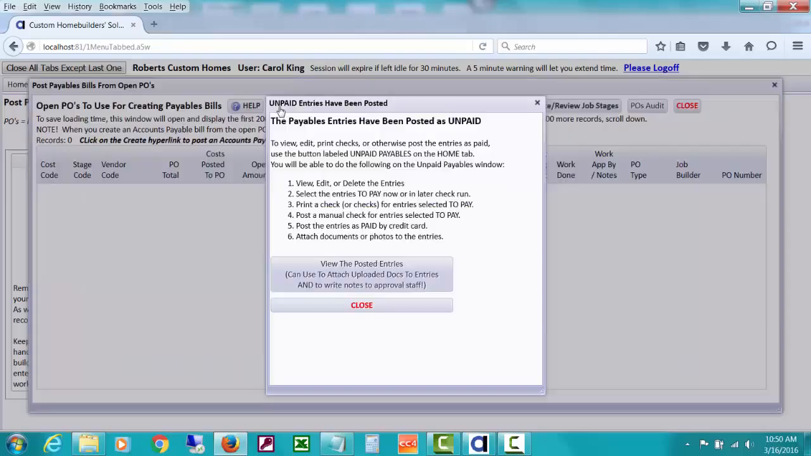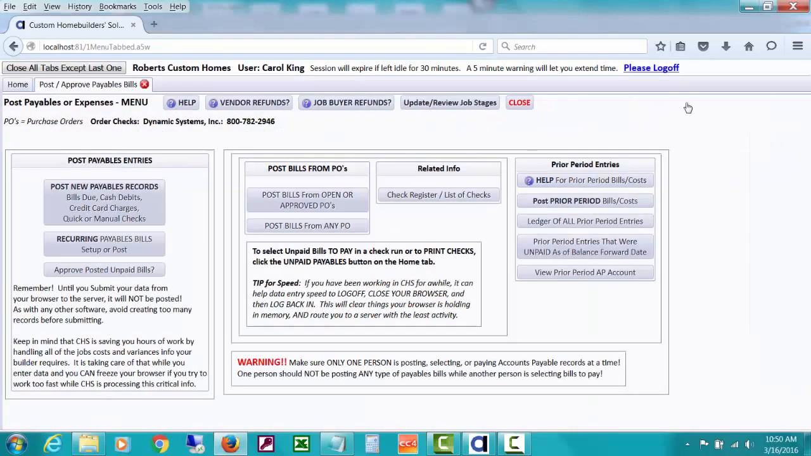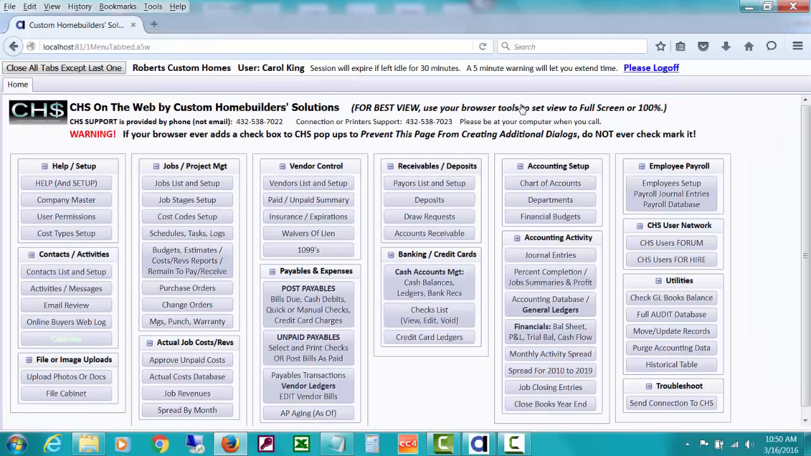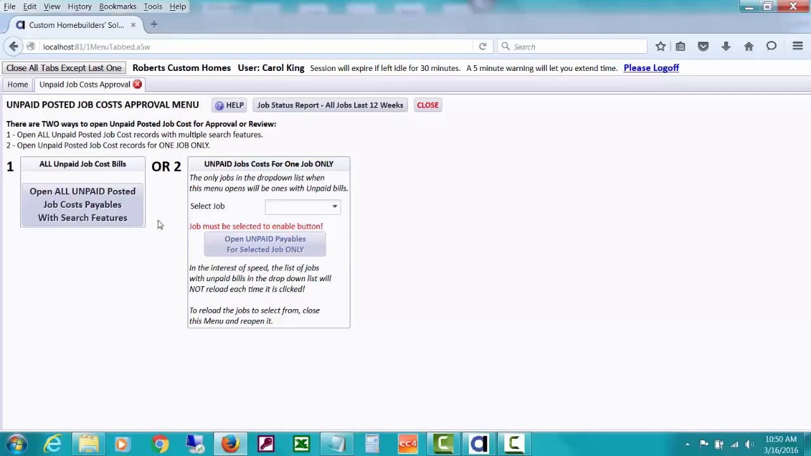So let's go take a look at how that shows up for somebody in the field that might be approving bills to pay. So I'm going to do approve unpaid costs. And project managers can get to this, and all they will see when they pull up costs that have been posted is job costs. They won't see overhead, bills, etc. And let's play like I'm George Brown. And let me go ahead and pause this for just a second.